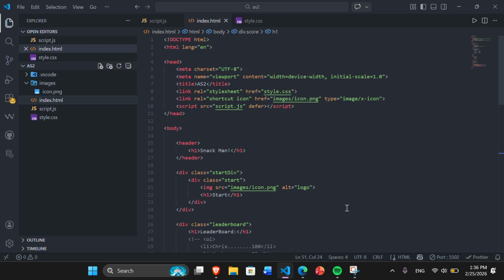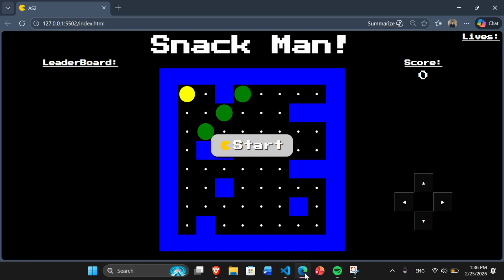This project includes index.html, style.css, and script.js. Now this is my game in the browser. As you can see here, this is the main interface of the game. At the top, we have the game title. On the left side, we have the leaderboard section, which displays the top 5 highest scores using local storage. In the center, we have the game maze grid. On the right side, we have the score display and control buttons for movement. At the top right corner, we also have the lives display.